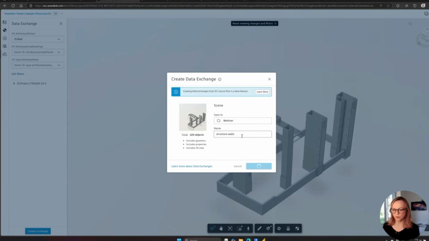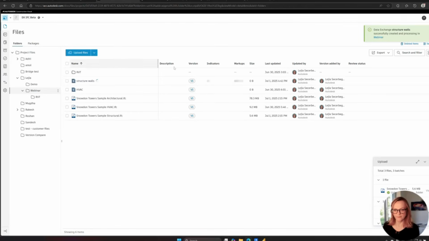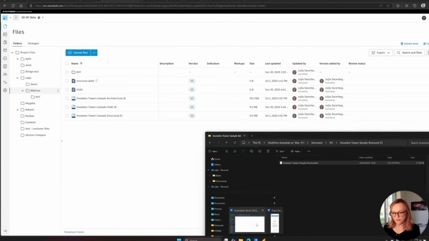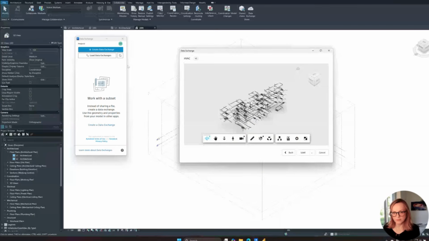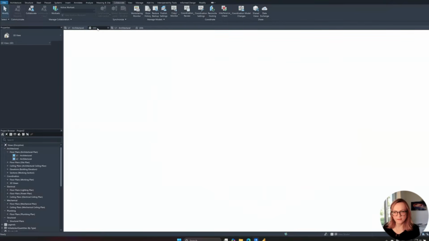I'm creating it in the same folder. Since it's a very small data exchange, it will be very fast. So we just close this. And as you can see, the data exchange is being created and being processed. And then as soon as it's ready, we can update the IFC file and it will be updated as well. And on the Revit side, it will also be, let me go back to this one.